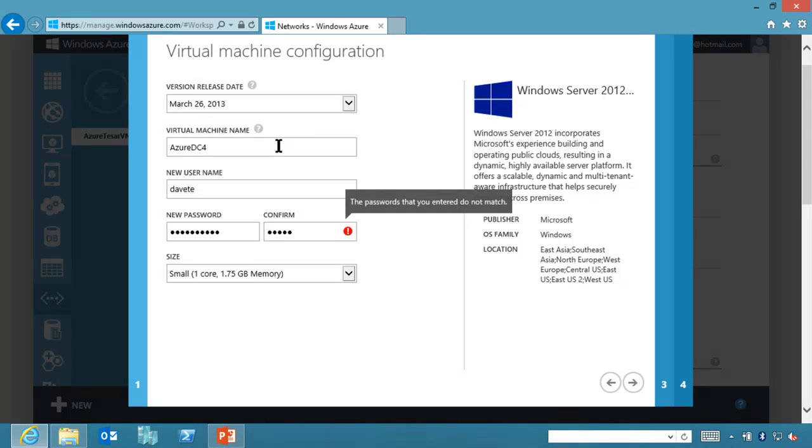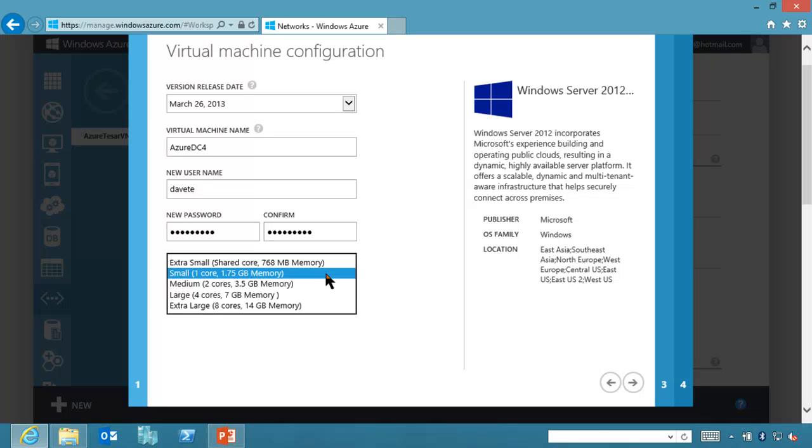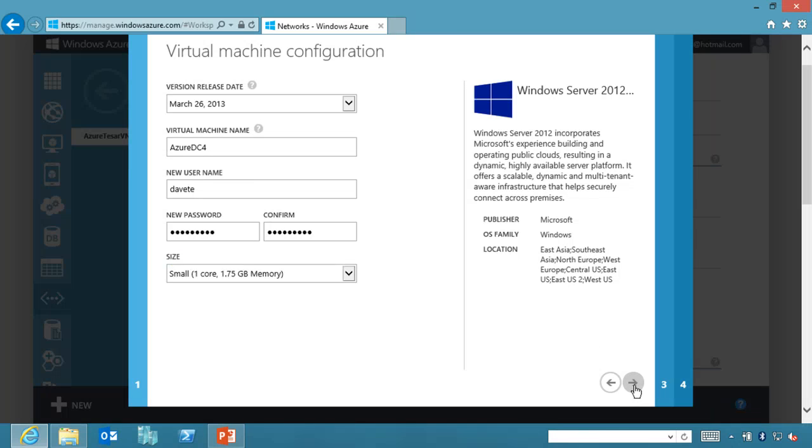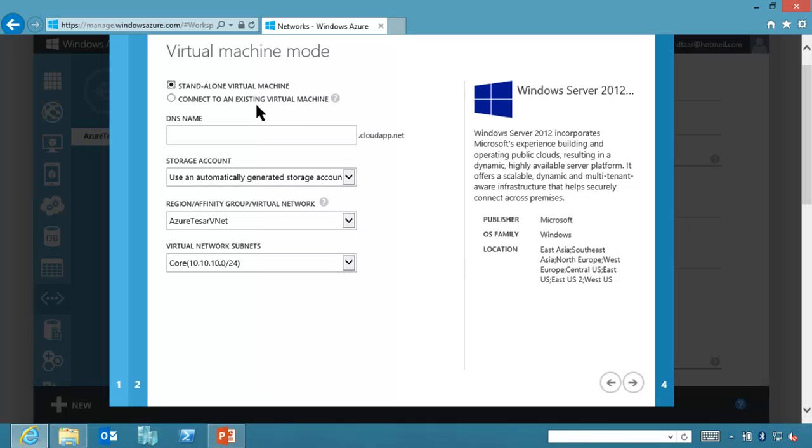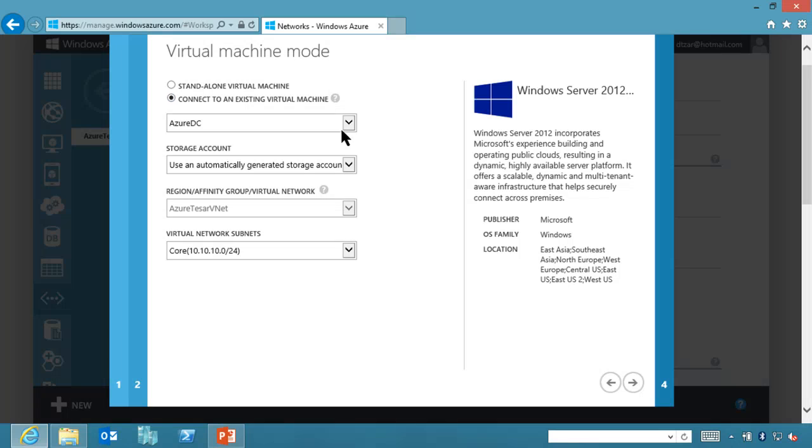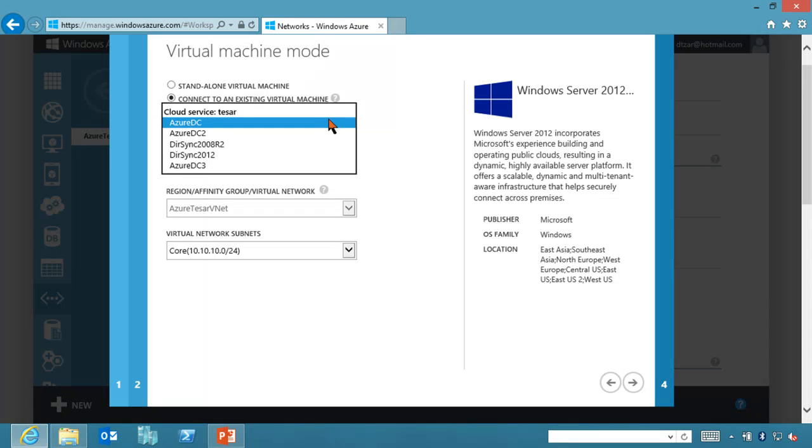Type my password. Okay. All right, and then I'll just choose one small core. That's fine. Of course, you have the ability to choose any number of sizes you want. I'll choose next, and then when you go to create your domain controller, you're going to want to put that into your virtual network.